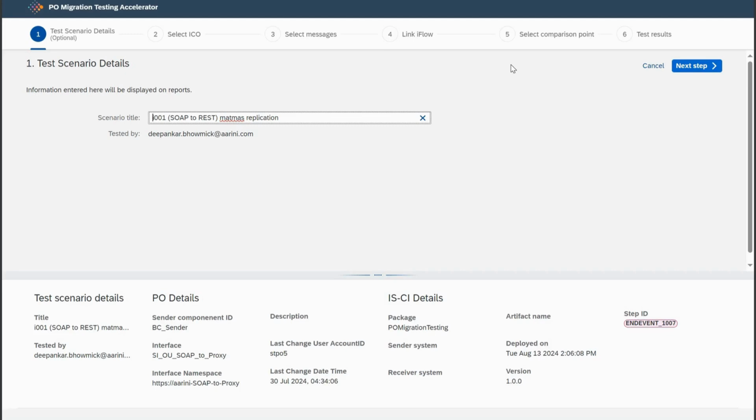The developer doesn't need to log into the PO environment. It will save a lot of time, because if you have to replicate this entire process manually, it is going to take a considerable amount of time per scenario, per ICO. So that is what this tool does. Hopefully we are able to convey why this tool is so important for migration projects, and in subsequent versions a lot more features will be added.